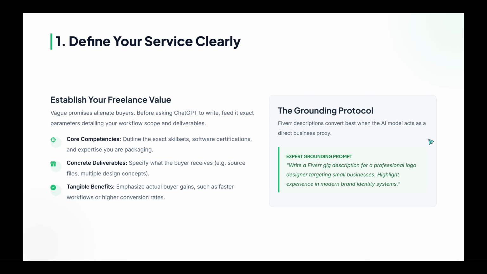Highlight the benefits clients will receive. Think outcomes like stronger branding, faster turnaround, or more sales, not just tasks. Be specific about deliverables and results. For example, state file formats, number of revisions, or typical timelines.